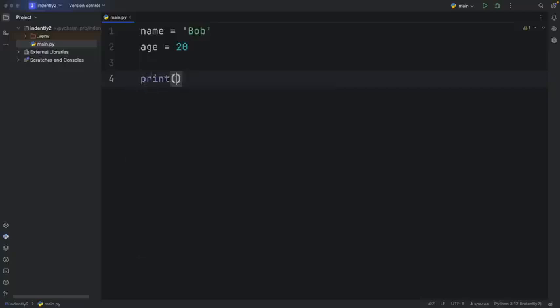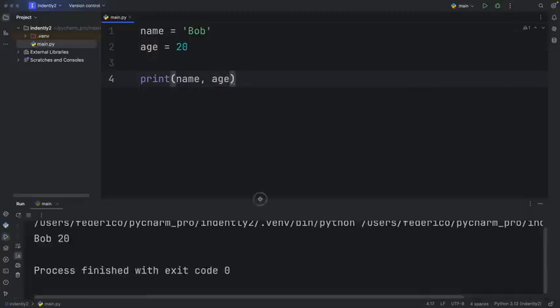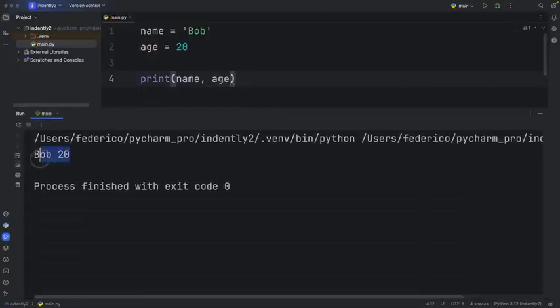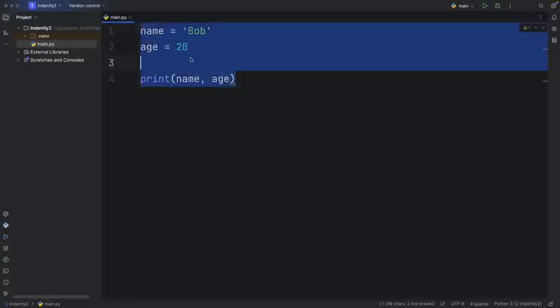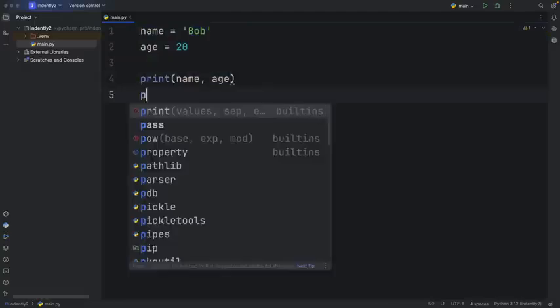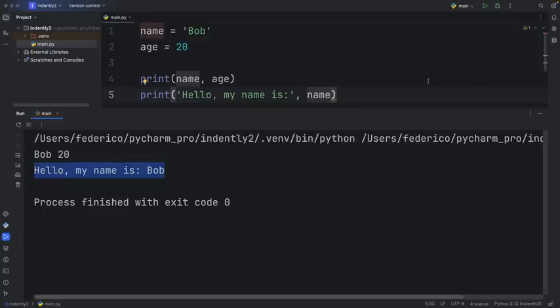For example, using the print statement, we can print the name, comma, age. If I can spell that, I still can't spell that, age. And when we run it in the console, you should see that we were able to use both of those variables, which again is quite convenient because we can use these anywhere in the program. Another example would be, hello, my name is, and then insert name. And we would get that as an output.